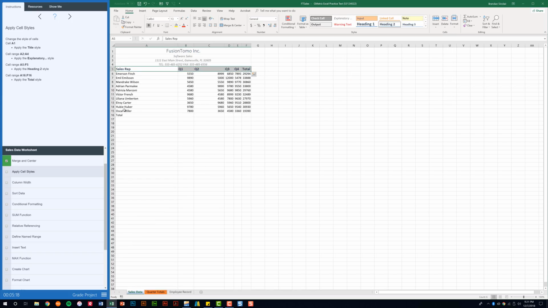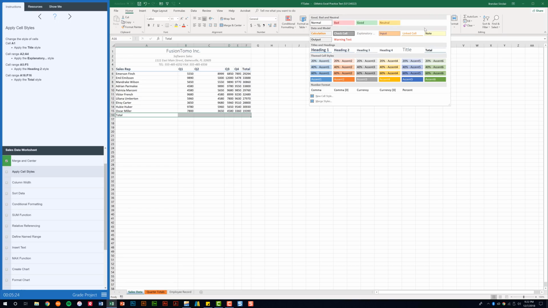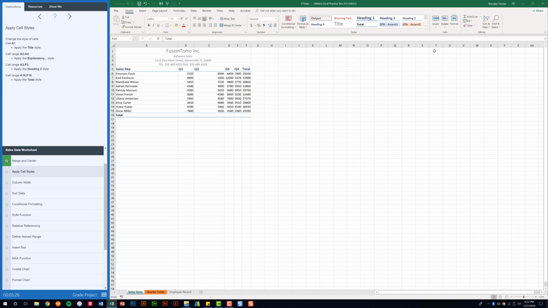And for A16 to F16, we'll go ahead and select that range. We're going to go ahead and apply the Totals style. So we're back here in the drop down here. We're going to select Total. We'll go ahead and mark that we completed that task.